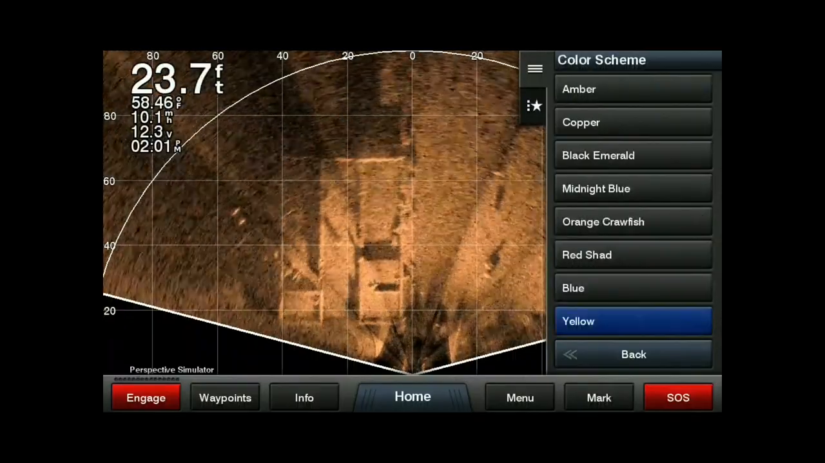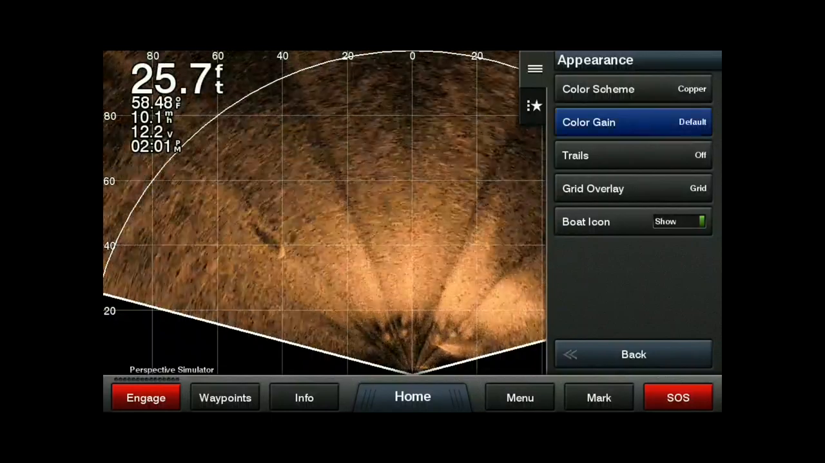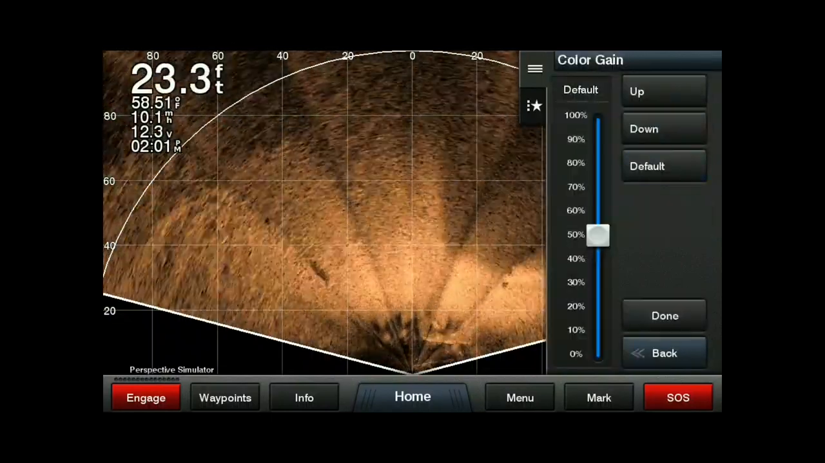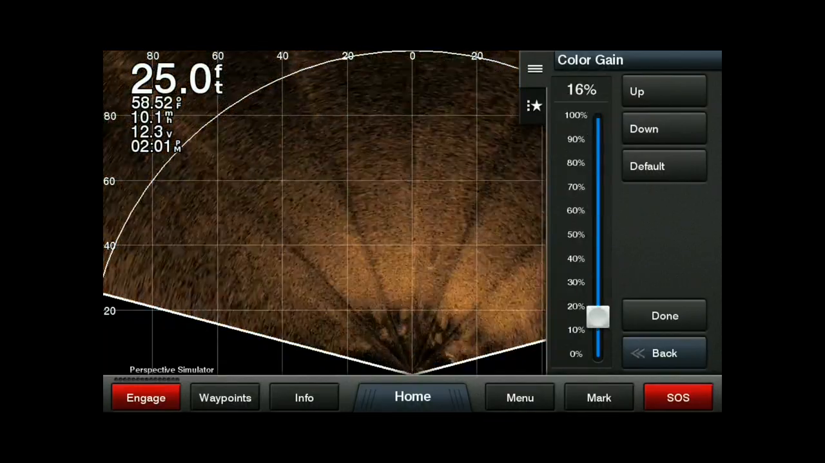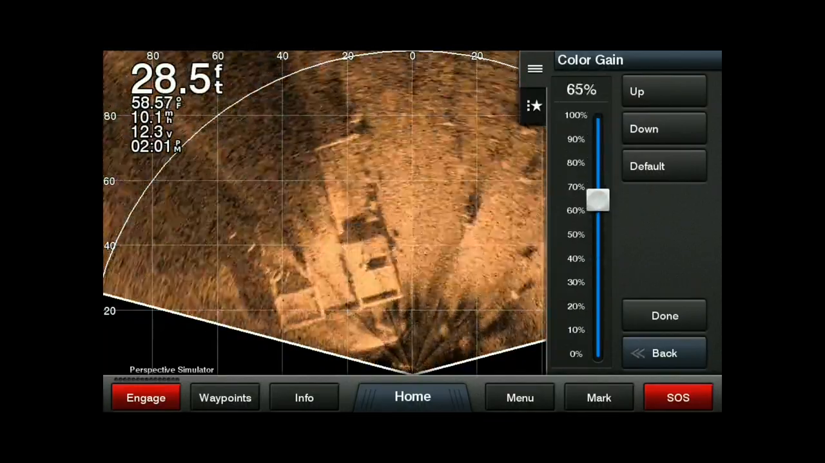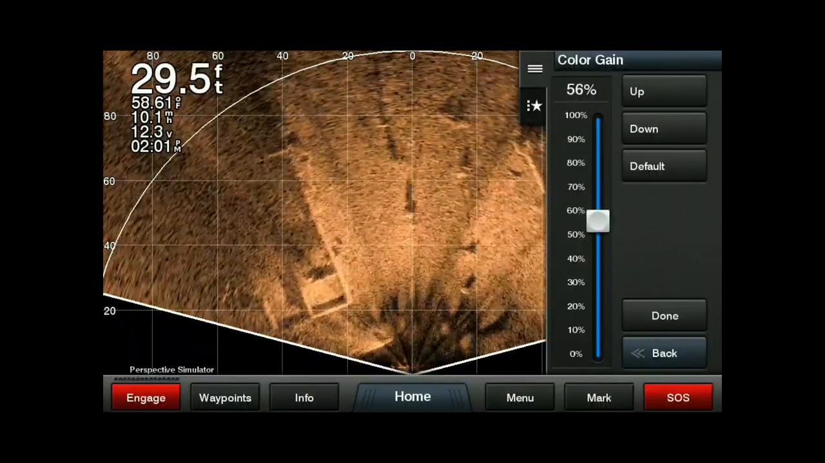Now color gain, again, you have your default, which is 50%. We can go up or down. And that's just going to be the intensity of the targets more than anything. So you can kind of play around with that where you like. Generally somewhere around the 50% mark is where you're going to find that works best in most cases.